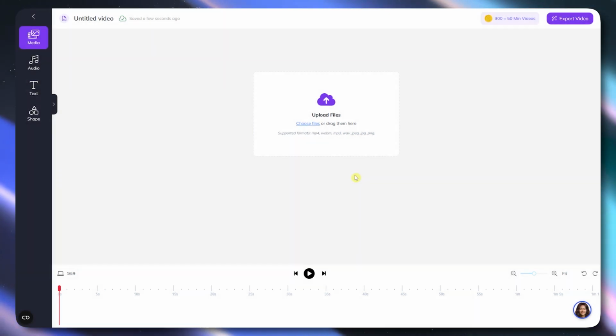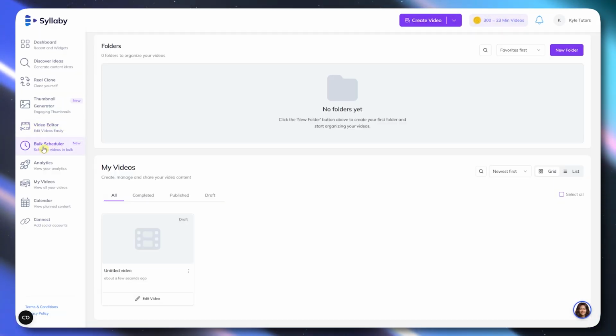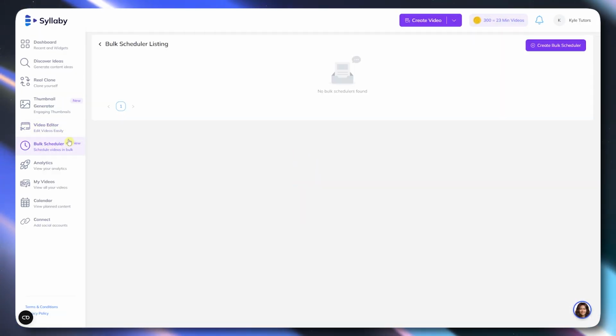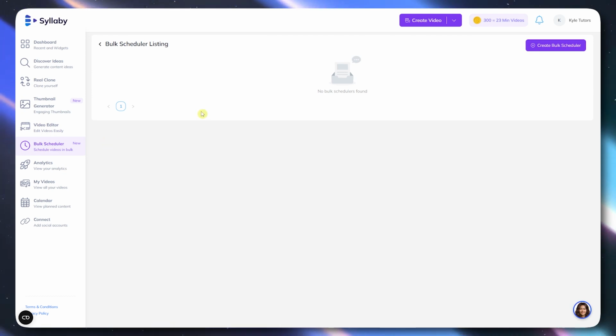Next is that we'll be going for the bulk scheduler. So this is where you could schedule your content in here.